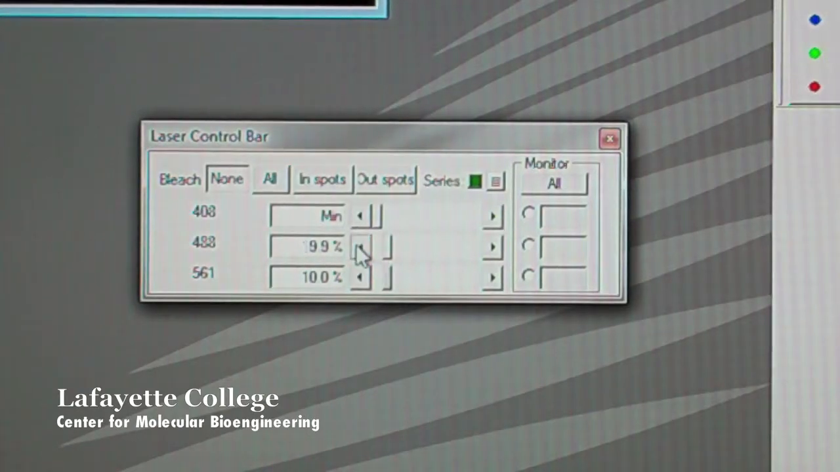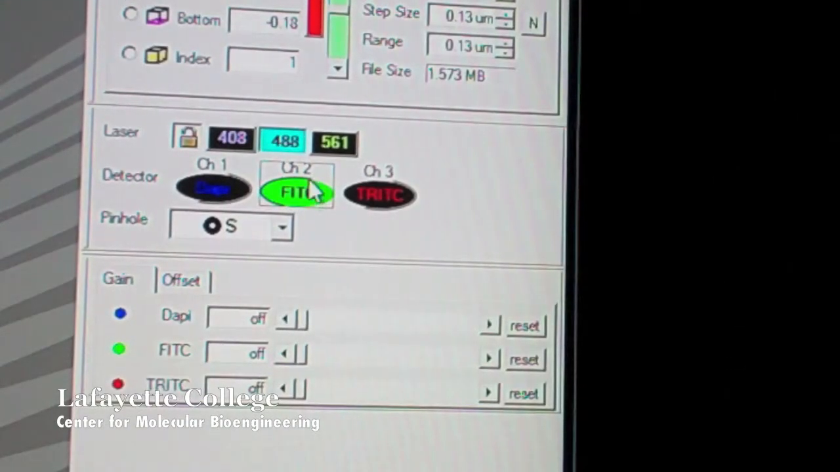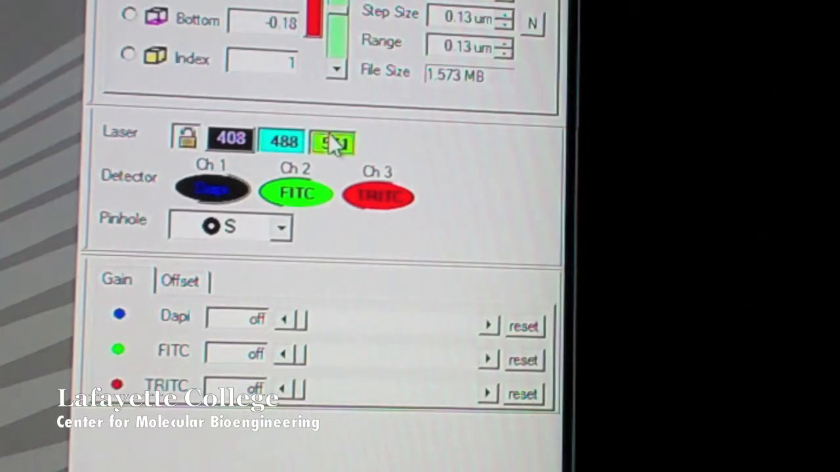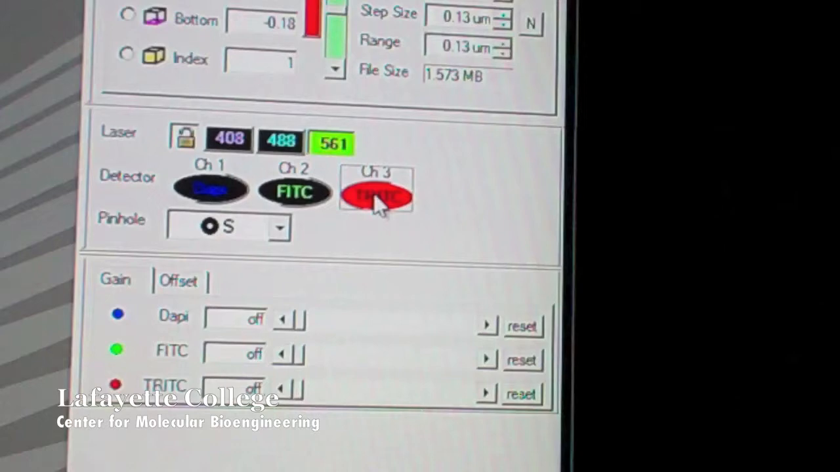However, if an image is unable to be seen due to low signal intensity, a higher laser power will increase the brightness. If the laser power exceeds 30% without producing an image, there is something flawed in the way the sample was stained. Next, in the box to the right, select which lasers to excite the samples with and which detectors to use. This should correspond to the dye or dyes used to stain the sample.